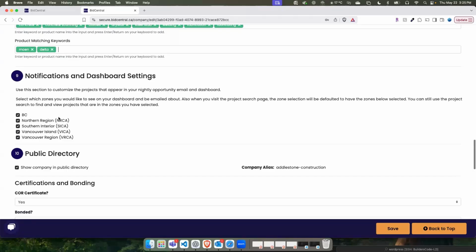Section 9 is your notifications and dashboard settings. You can toggle the different regions. If you're based on the island and you don't really want to hear about projects in Prince George, you could just go through and uncheck these, and then we'll only tell you about projects on the island.